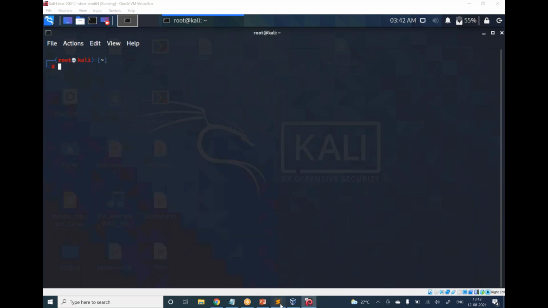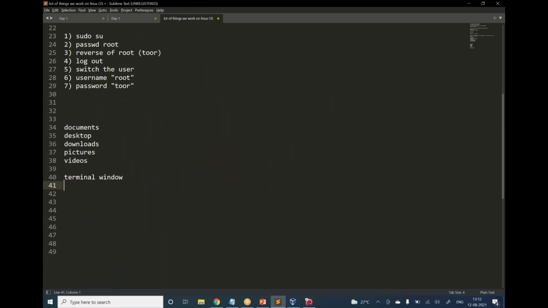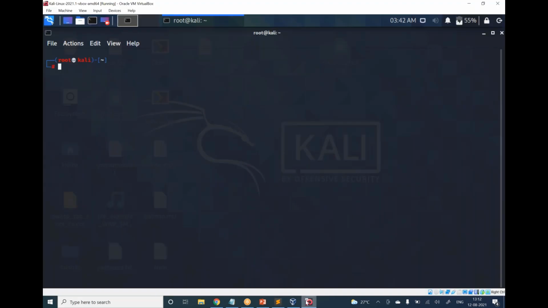So far, note down all the commands I showed you. One is whoami, second is hostnamectl, third one is cal, fourth one is cal 2021, fifth one will be date, sixth one will be clear. Just note down these things and you'll be able to understand.